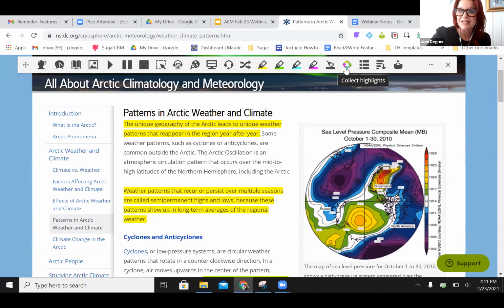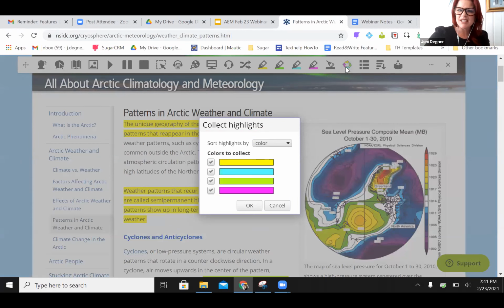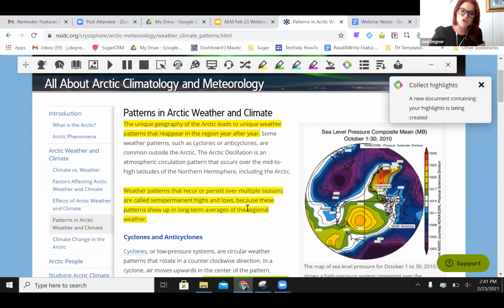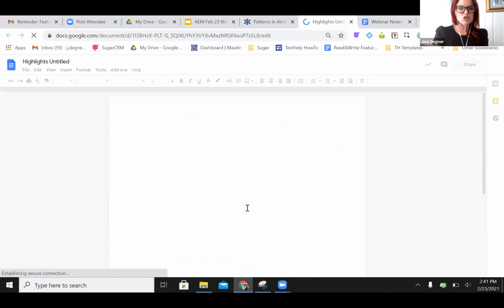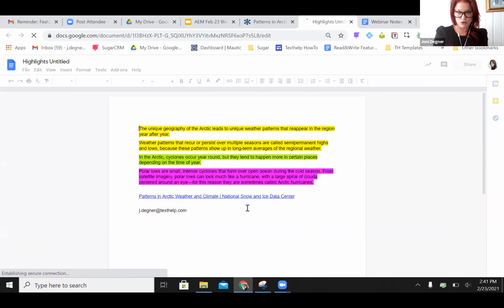It says collect highlights. When I click on it, it's going to ask me which colors do you want to collect? How do you want to collect it? You can sort it by color. You can sort it by position in the document. I'm going to sort it by color. And I'm going to tell it okay. And what this is actually doing then, Read&Write is extracting these highlights and it's putting them into a new Google Doc on my Google Drive.